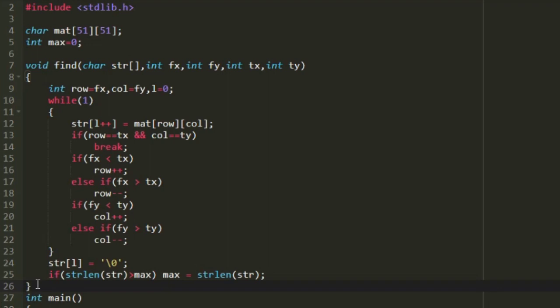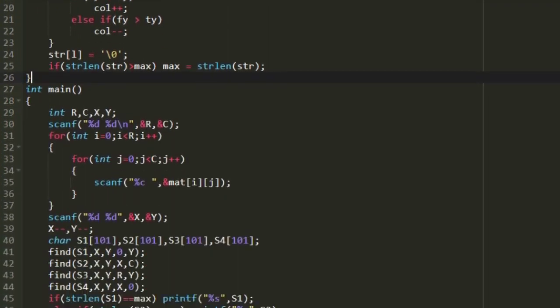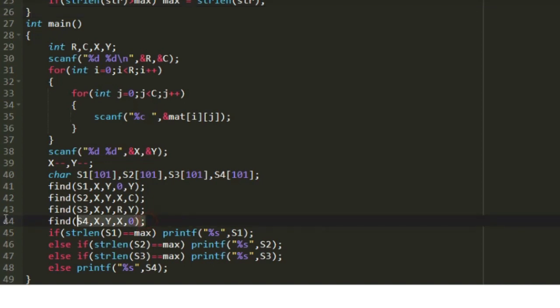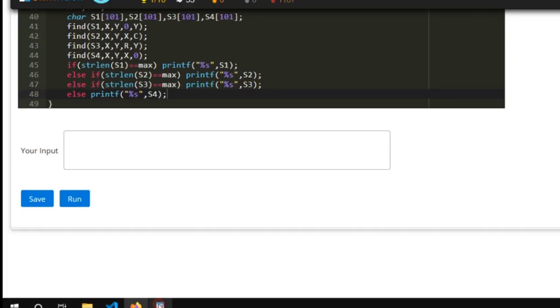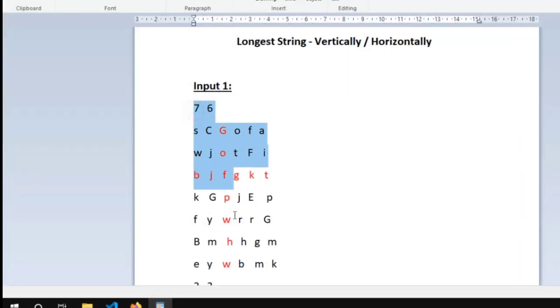Now let us go back to our main function. After finding the 4 strings s1, s2, s3 and s4, we also know the length of the maximum string, which is stored in the variable max. I am checking if string length of s1 is equal to max, then we print s1. Else if string length of s2 is equal to max, we print s2, and similarly for s3. This is how we print the largest string after finding s1, s2, s3 and s4. Now let us check our program with sample test cases.